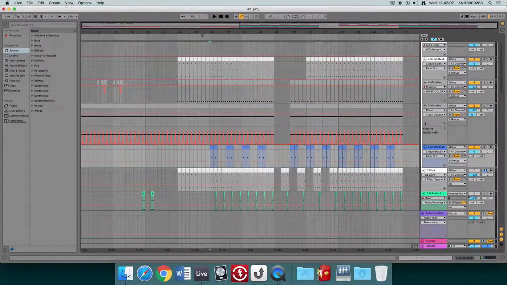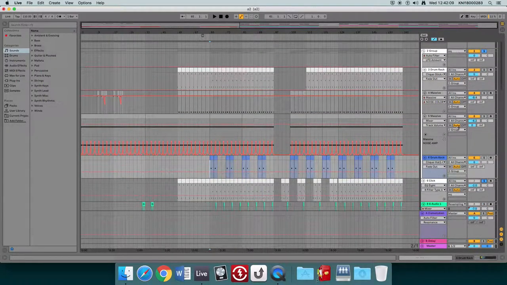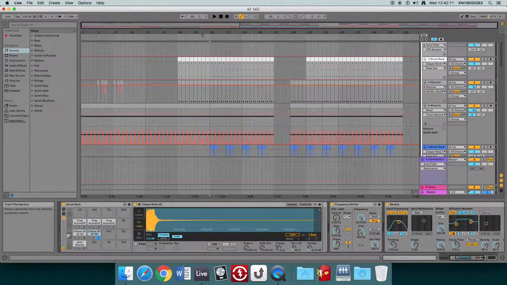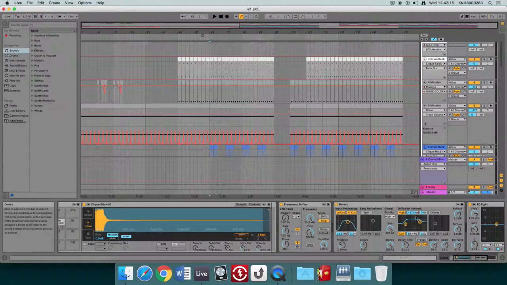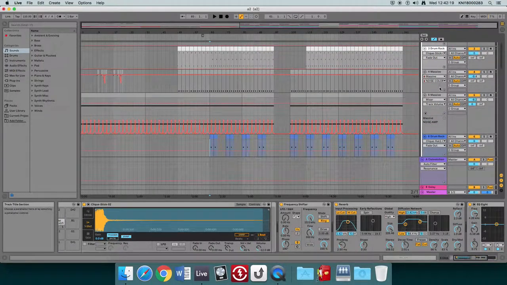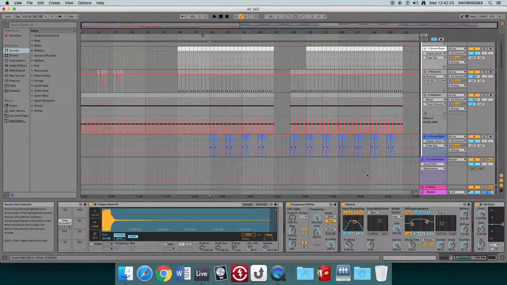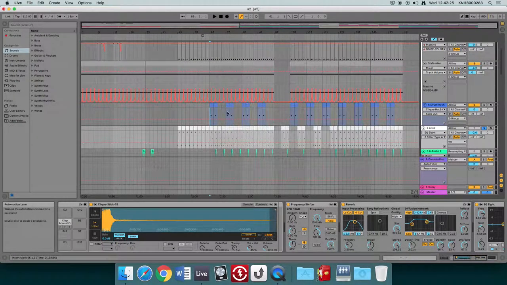And then I have a click. I haven't actually put this on the same group because I wanted it to have a little bit more brightness to it, so I didn't put the auto filter on it. I just shelved off the top end. But it has the exact same reverb. I literally just copied and pasted it from the drum group, so it does have the same sort of feel to it. So if I play that there along with these hi-hats as well.